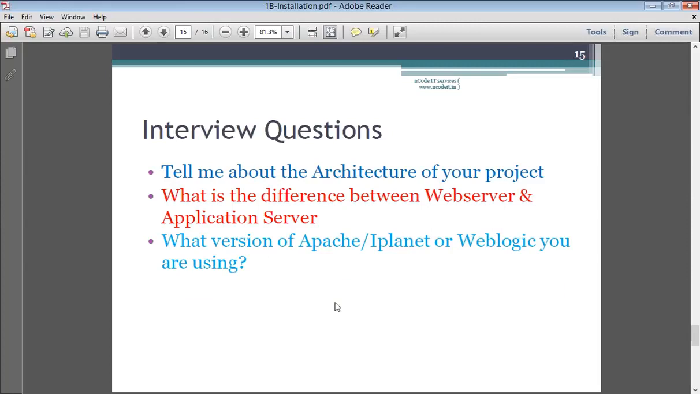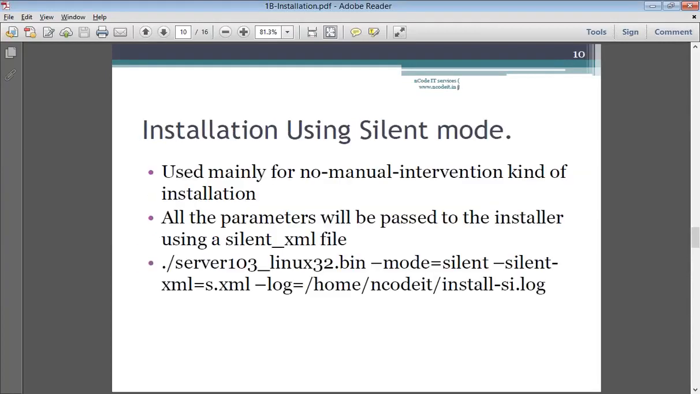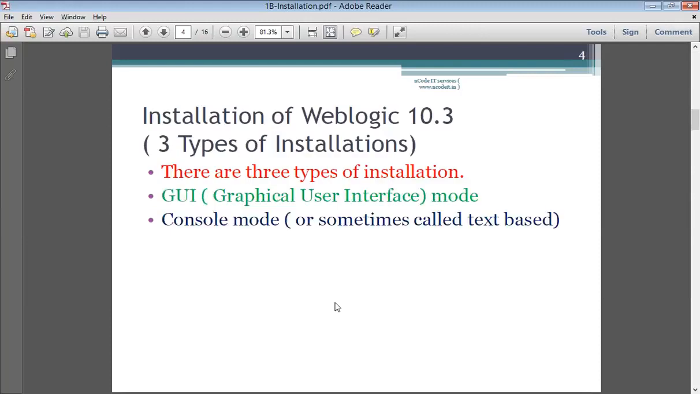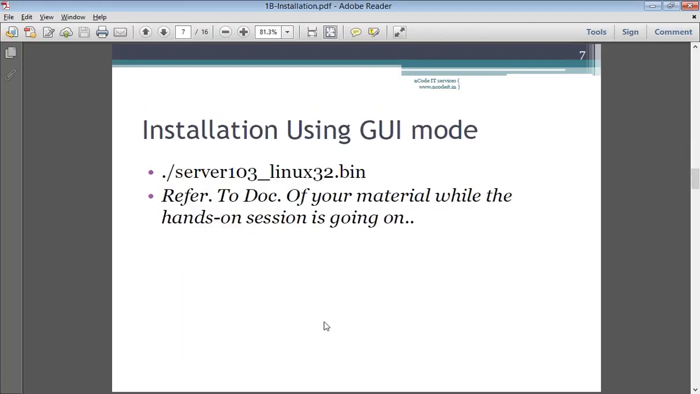Alright, so that's your installation pretty much. The three ways that we talked about, and the directory structure that gets created: GUI mode, console, and silent. I'm just summarizing everything. These are the inputs that we are giving. The only mandatory parameter is BEA home. For the rest of the parameters you can go ahead with the default selections. This is the installer. It is available on our cloud server, and it will also be available on the clone that I'm going to give you.